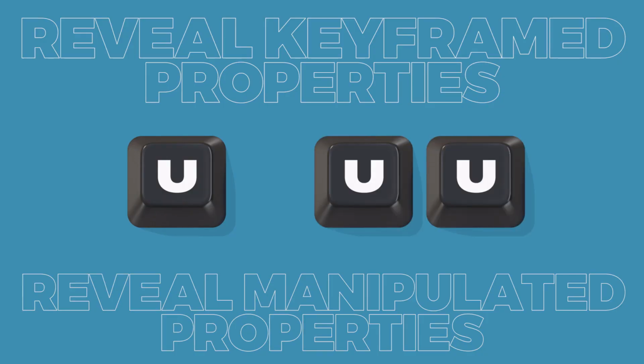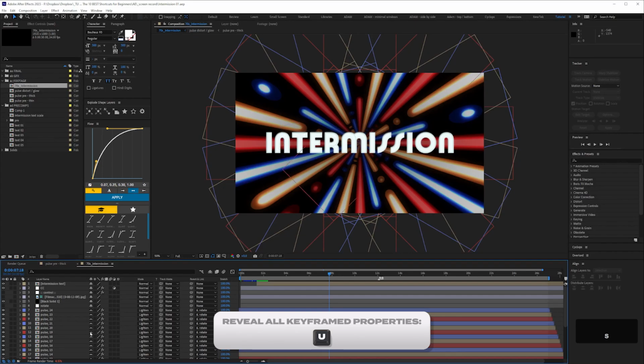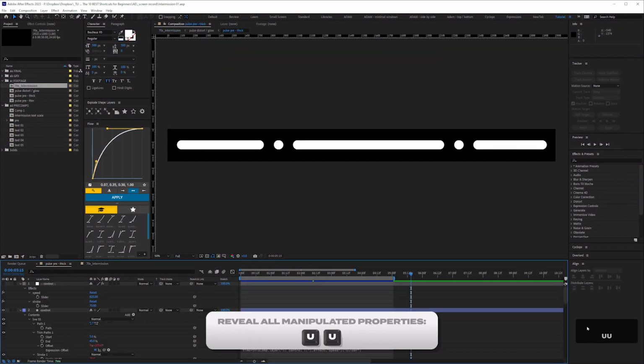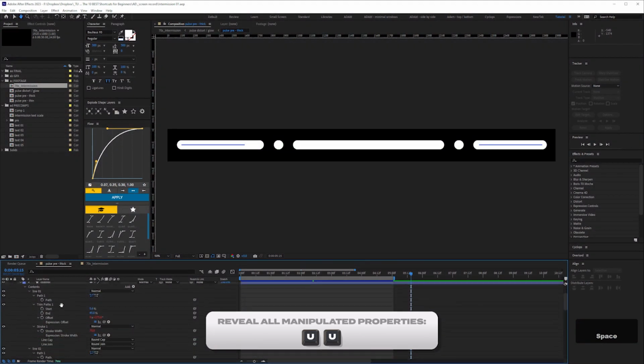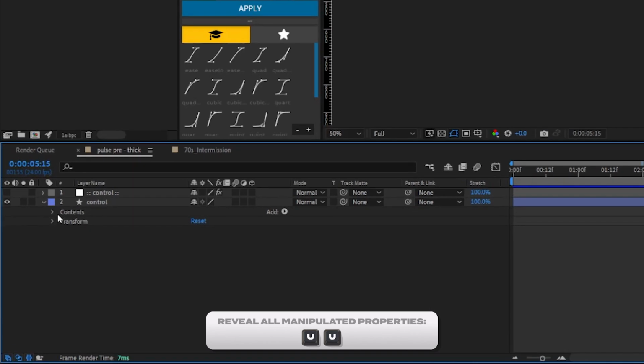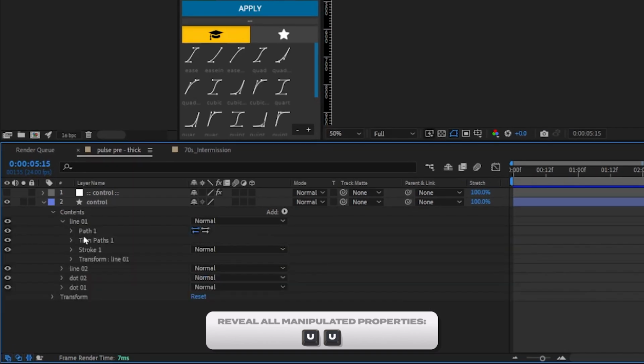You and you, you. I don't have favourite shortcuts, but if I did, these might be them. U reveals all keyframes, and UU reveals all manipulated properties. The last one's really handy for, say, shape layers, when there's no shortcuts and you're constantly having to toggle down to get to what you need.